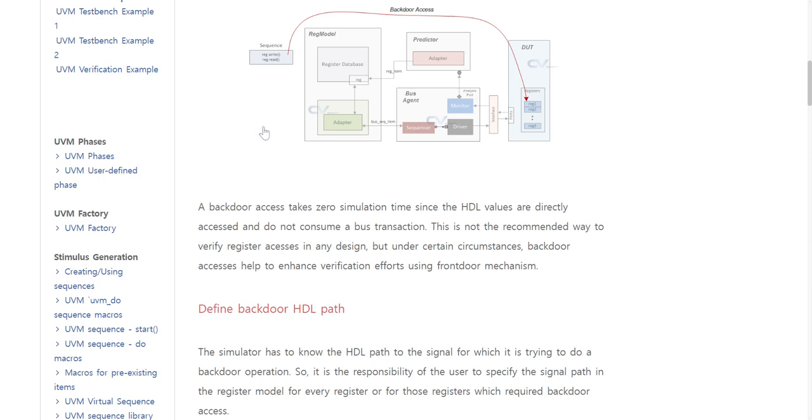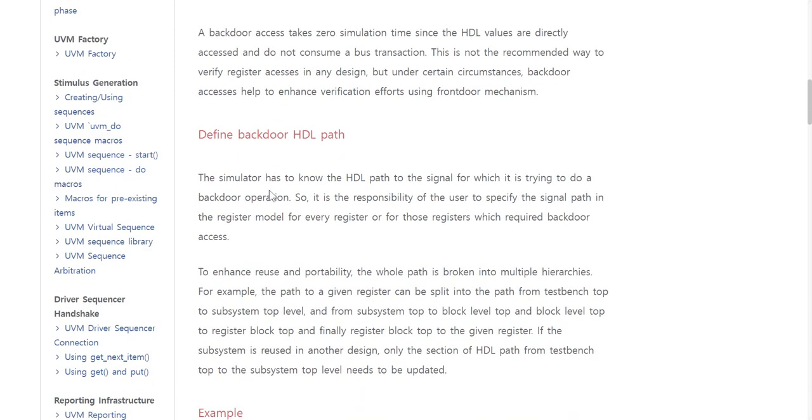A backdoor access takes zero simulation time since the HDL values are directly accessed and do not consume a bus transaction. This is not a recommended way to verify register accesses in any design, but under certain circumstances, backdoor access helps enhance the verification effort using the front door mechanism.